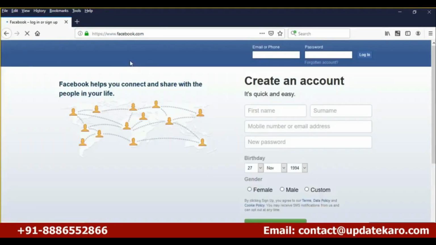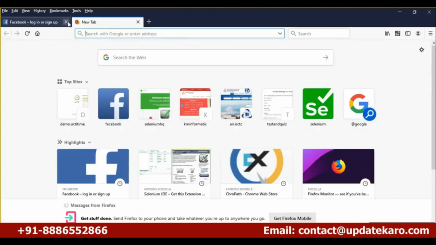Of this facebook.com. Okay, can someone give your username and password? No one will give, I know that, right? That's why I'm not going to use this Facebook application. Instead of that, let me use a different application.